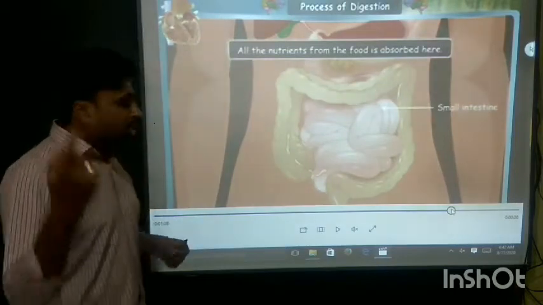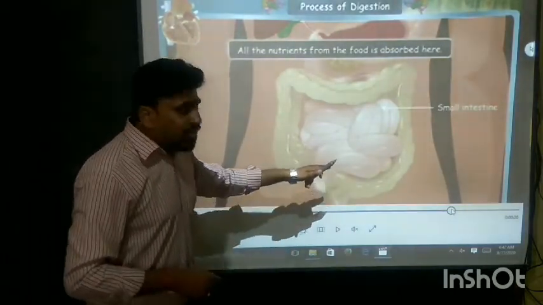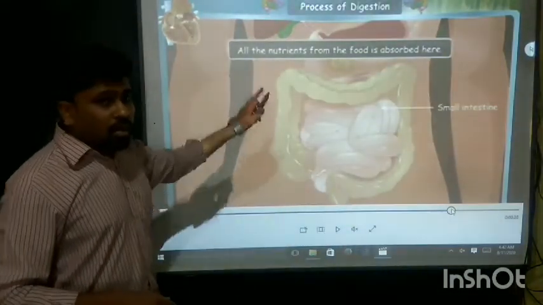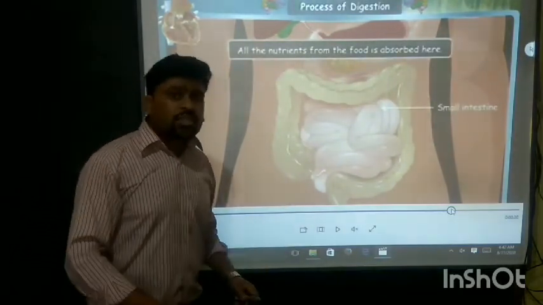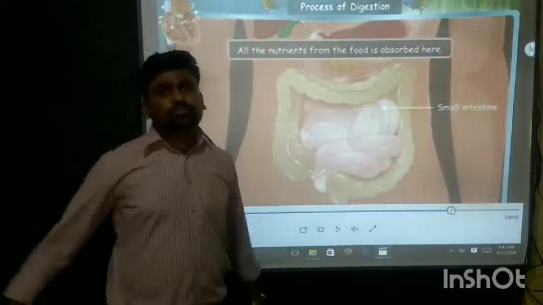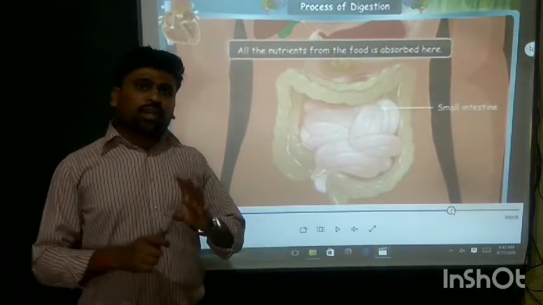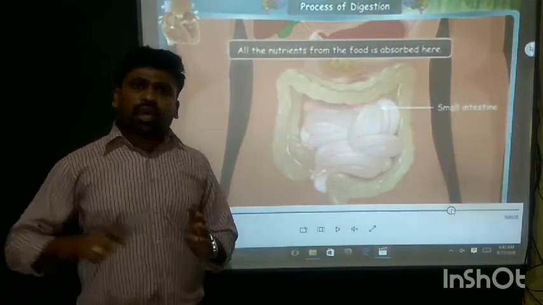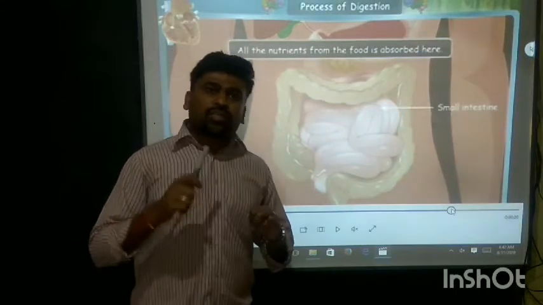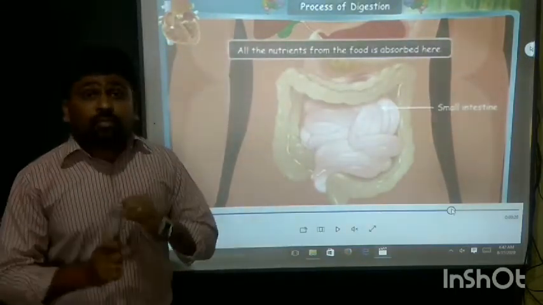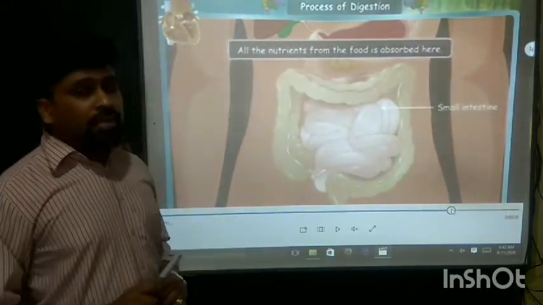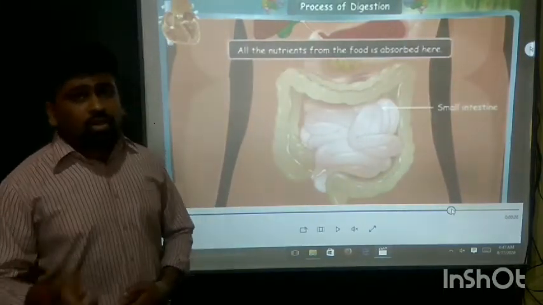Then afterwards, the food enters the large intestine. Clear? The large intestine absorbs the vitamins and minerals present in the food. Right? Small intestine absorbs the fat and also the other foods. Clear? Stomach absorbs the protein, saliva absorbs the carbohydrates, and vitamins and minerals are absorbed in the large intestine. Clear? Vitamins and minerals are absorbed in the large intestine.